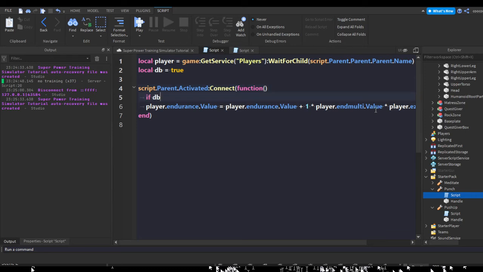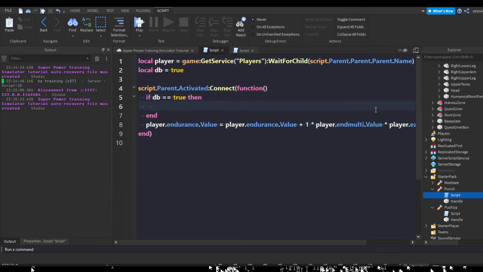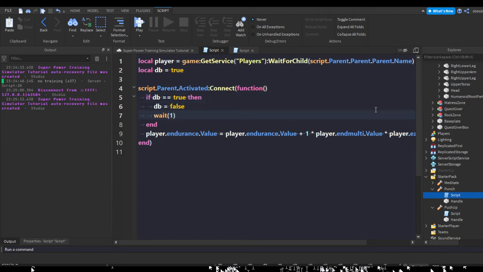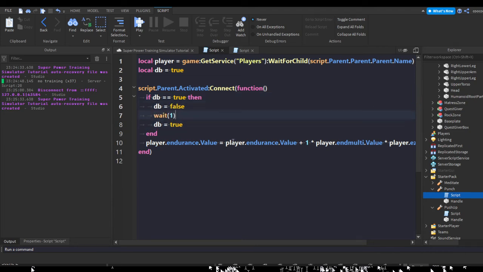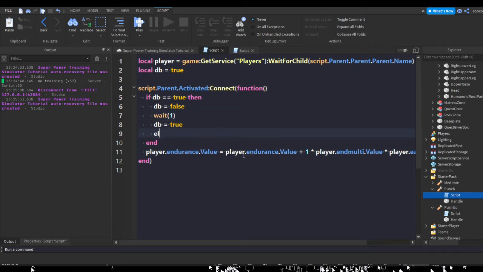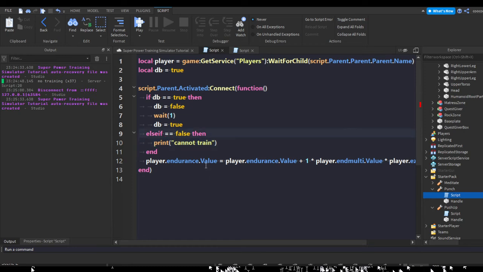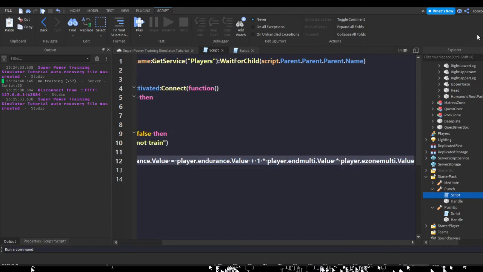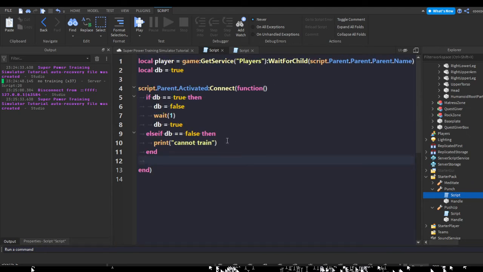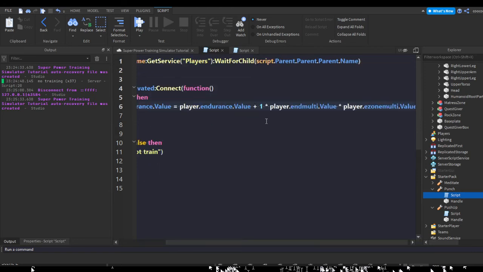So if db equals true, then db equals false, wait 1, db equals true. You can put any delay you want here. Let's say you want them to only be able to click every 5 seconds. Then you would change that to 5. And if it's false, they cannot train. Then you want to press Control X or right click this and press cut. And then paste this right there.